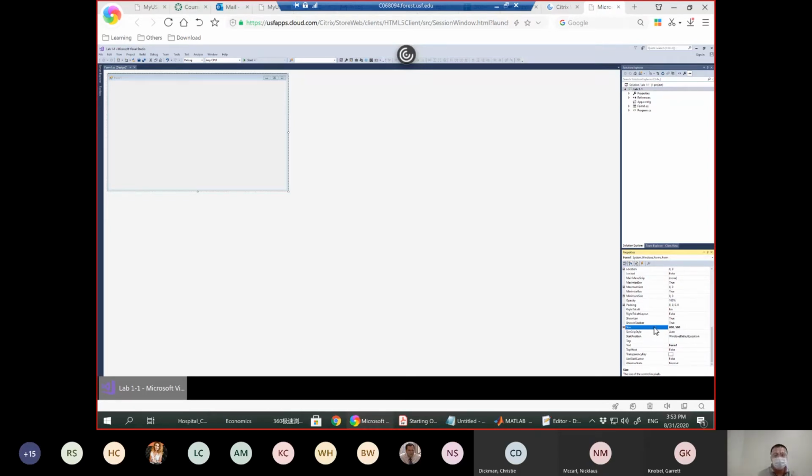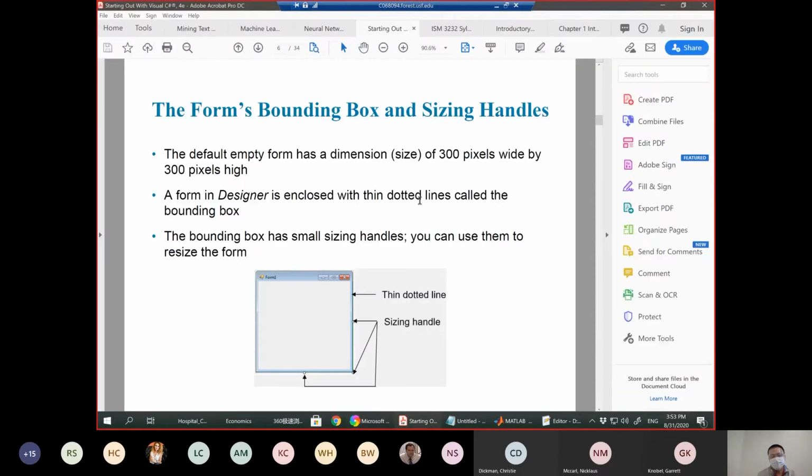You need to know how to resize the form when you are working on a project with a lot of elements. For example, if you have a bunch of text boxes and a bunch of buttons, the size may not be good enough to contain all the controls. In this case, you want to resize the form. So that is the first thing.